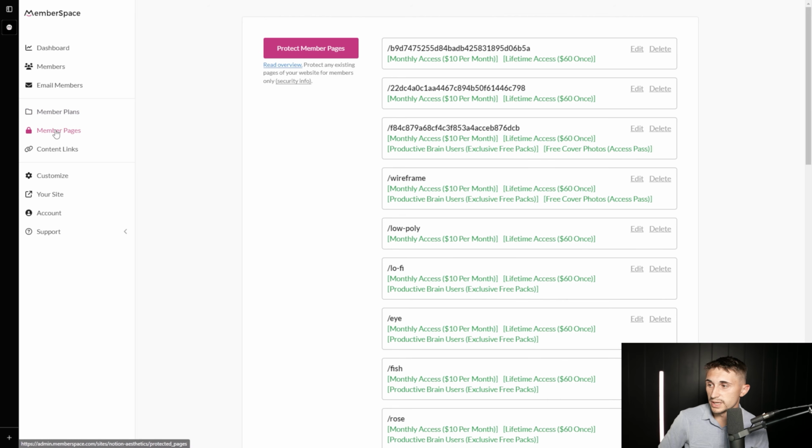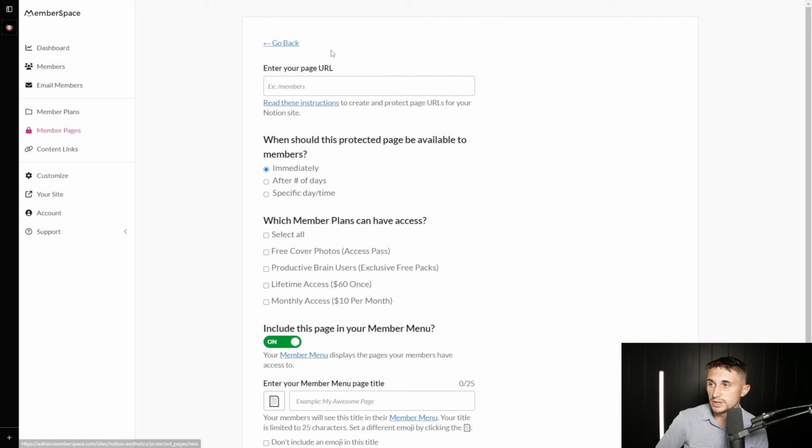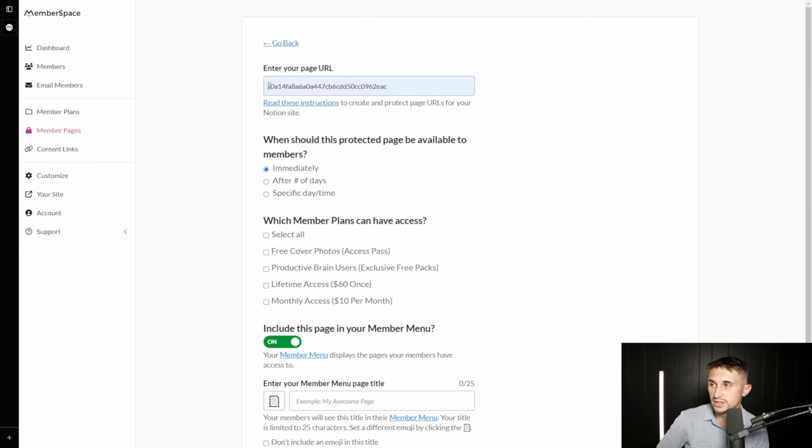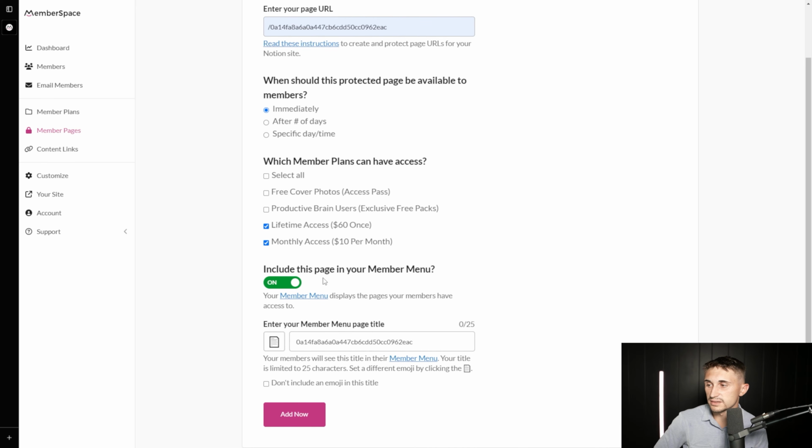Now I'm going to go to member pages, which are right here. This is where you define which pages are protected and which members have access to them. So here I can enter a URL. This is a URL for one of my pages. It's just / and then the following URL right here. And what I want to do is protect this, and I want only lifetime access and monthly access to get access to this page.